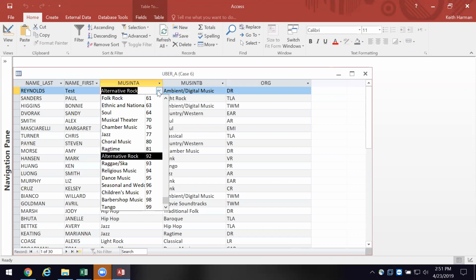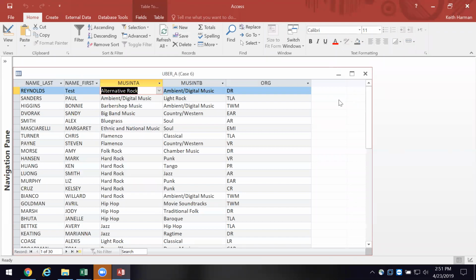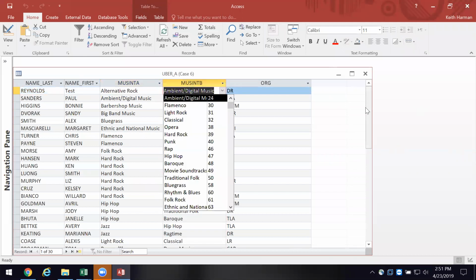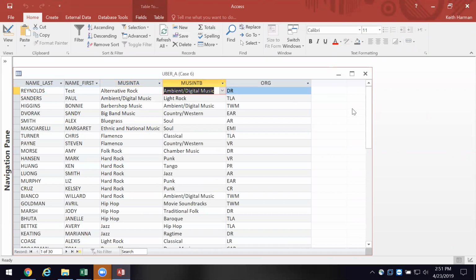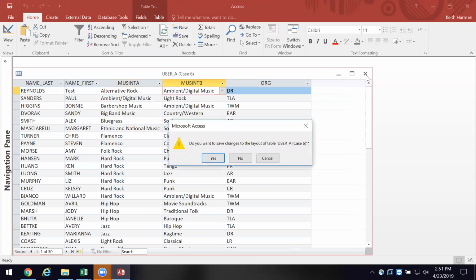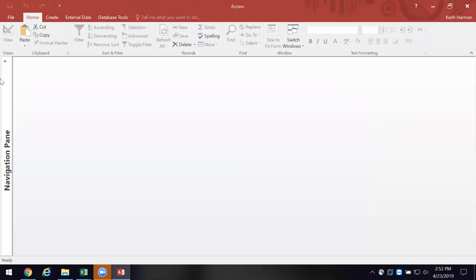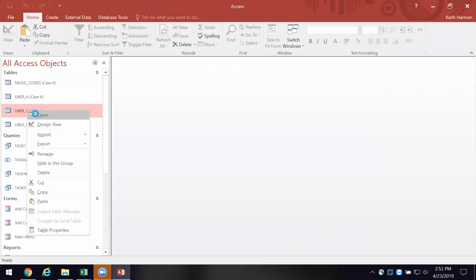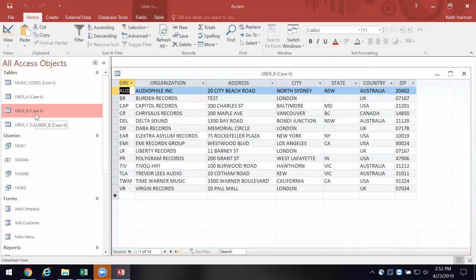But here we can see it's the same thing with music interest B. There it is again. So we've used this to control. I'm going to open the navigation pane back here again, and let's look at Uber B. And we had looked at that.